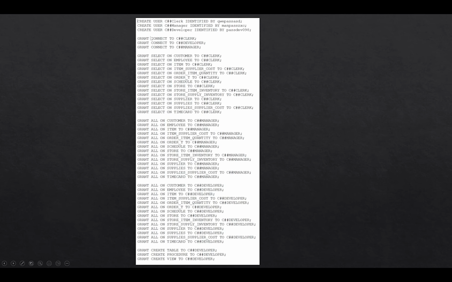So create clerk, manager, developer. Again, if you needed to create multiple managers, multiple clerks, you can just do that. But we just started with 1 for now. And the next thing you have to do is you have to grant them privileges to actually connect to the database. So that was the next step that we took. And then from there, we were able to add their permissions.